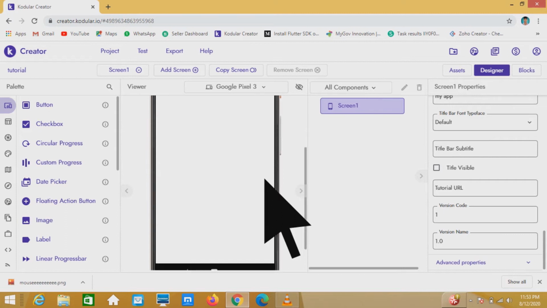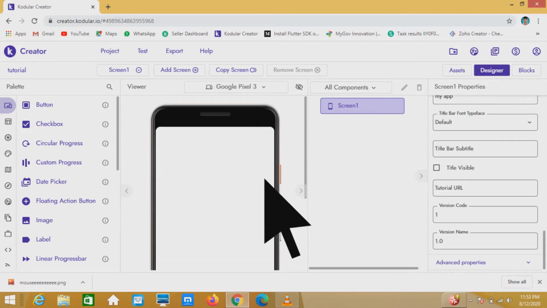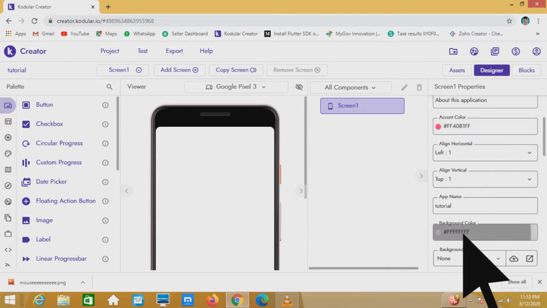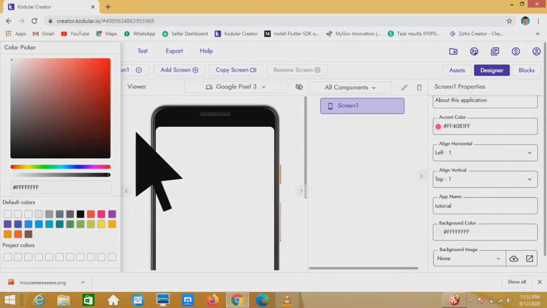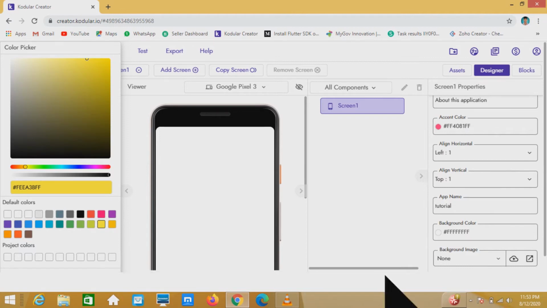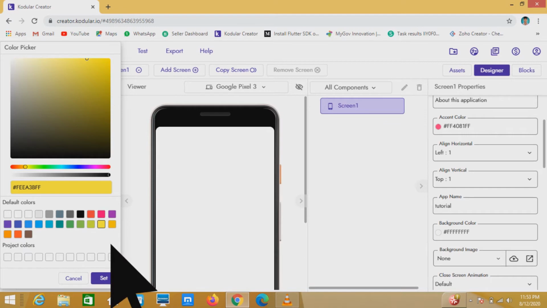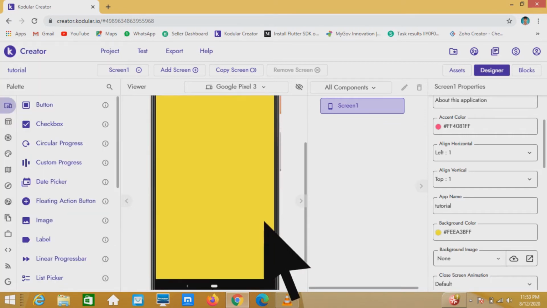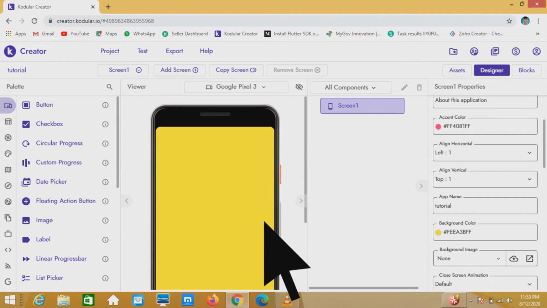The background is now white. I am going to change the background color of the screen to yellow. So go to background color and change it to yellow, or any color you want. I will change it to yellow. Click on set. Yeah, now you can see the background color of my app is yellow.